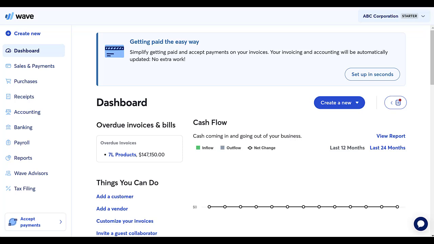So this is the Wave platform. This is the dashboard when we first log in, and there's a couple of different ways that we can navigate to recurring invoices. I'll show you those in a second, but first I want to talk about why we would do a recurring invoice.